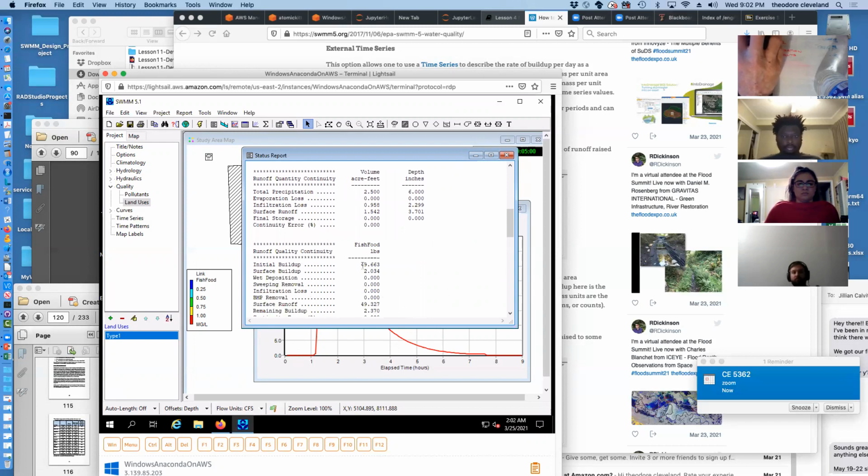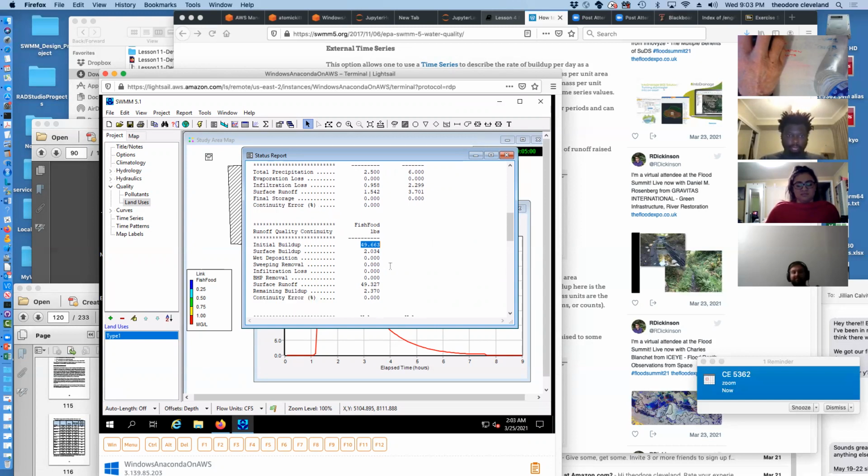So my initial buildup is almost 50 pounds of fish food. That's a lot of fish food on my 5-acre watershed. I think it would stink. There was 2 pounds of surface buildup. I'll have to read more of what that is.